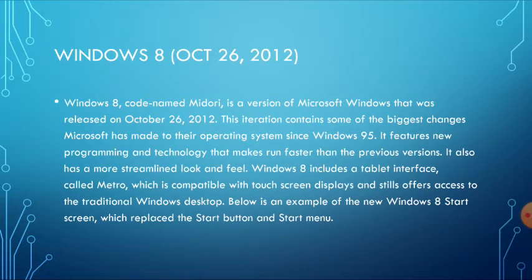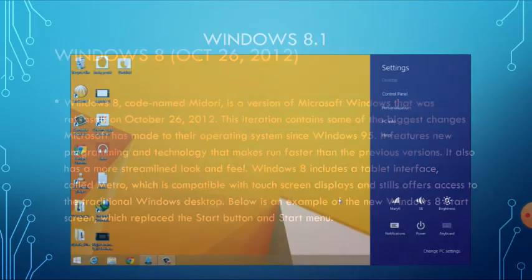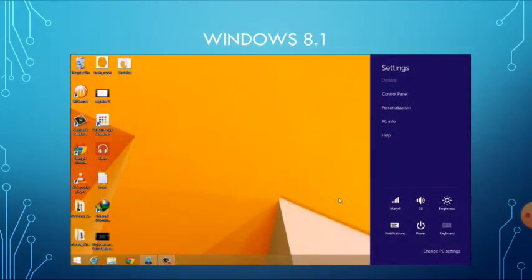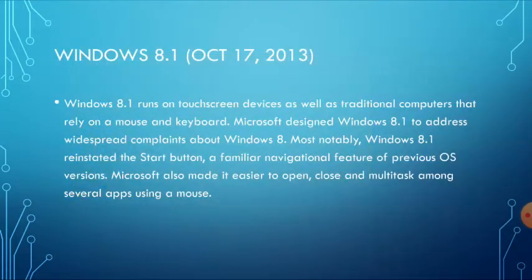Windows 8 includes a tablet interface called Metro, which is compatible with touchscreen displays and still offers access to the traditional Windows desktop. Below is an example of the new Windows 8 start screen, which replaced the start button and start menu. This is Windows 8.1.